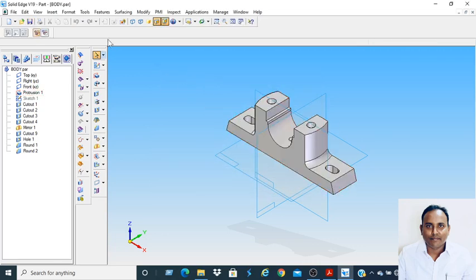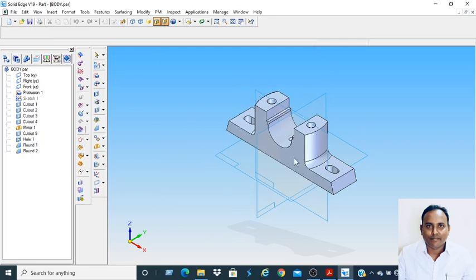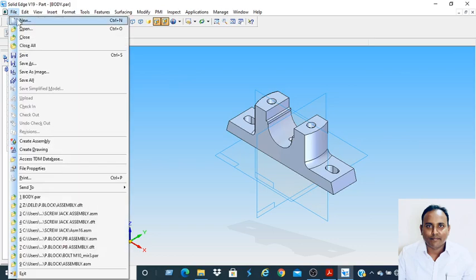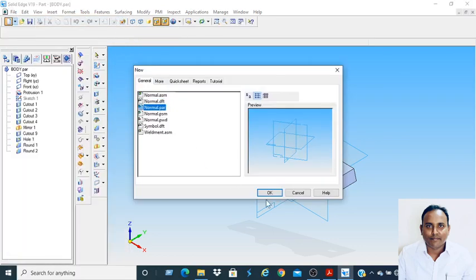Assign the material for this one. Go to tools, material table, assign it cast iron, apply to model. Okay, now this is cast iron. Okay, then save. Now file, new part. Okay.